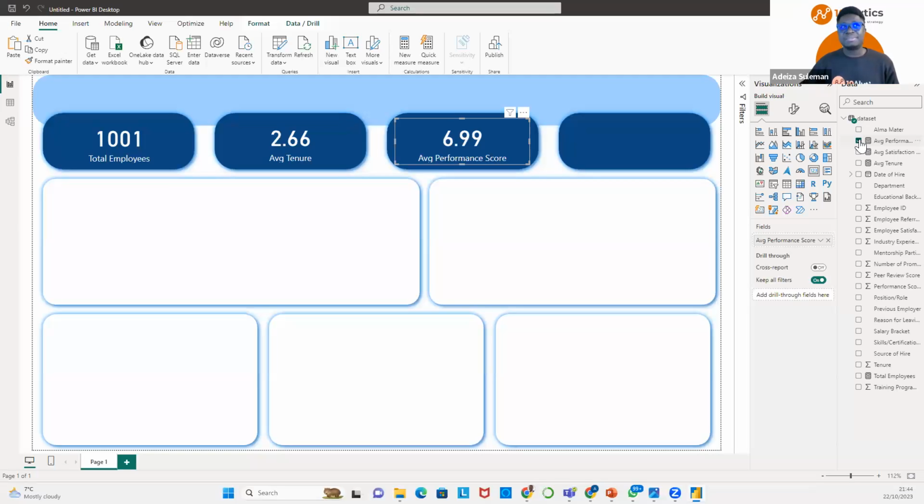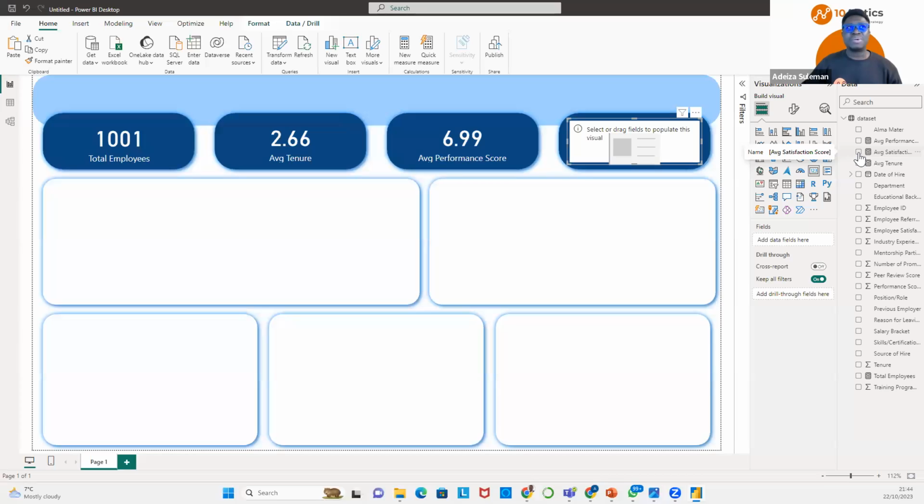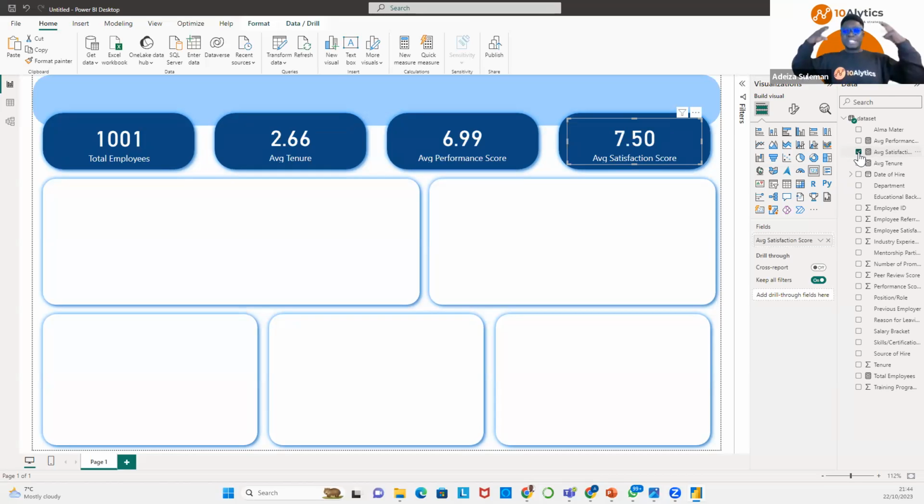6.99 out of 10. Now I want to see the average employee satisfaction. So I copy again, Control C, Control V, drag it to the right-hand side. I have a duplicate. I deselect average performance score from that last one, and I select what? Average satisfaction score, 7.50. So you see the numbers at the top, and it's coming together step by step.